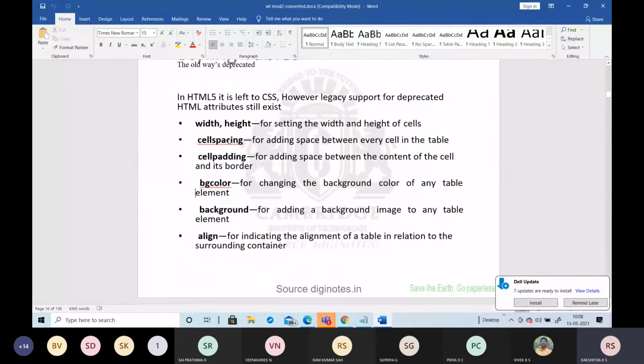We can add the width, increase the height, or set the cell spacing, cell padding or the background color. We can change the background color, and we can align the particular table. These are the different attributes we are going to add once the table is created.